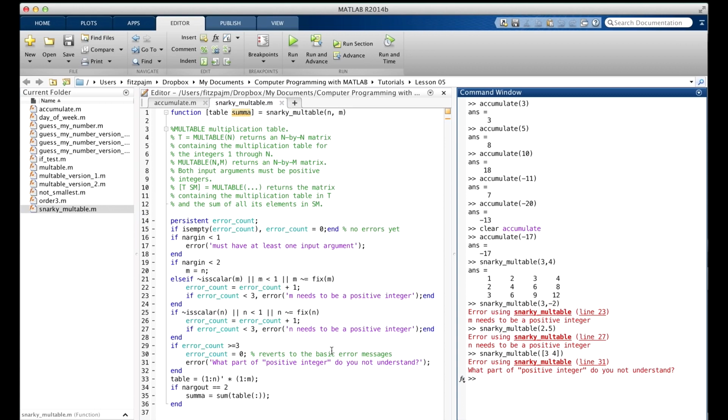Well, we'll end lesson 5 now, and we should probably take a little time to wrestle with our consciences before we write another function.